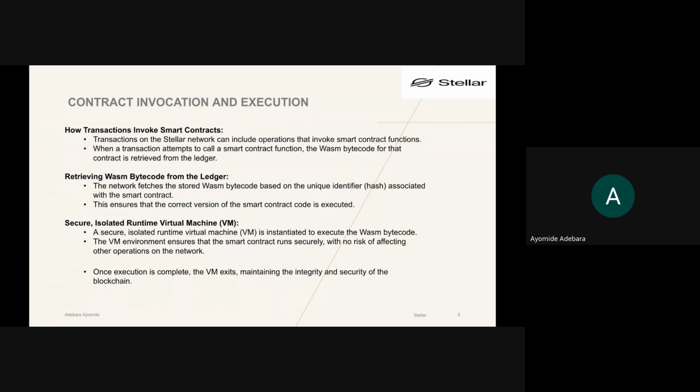takes more time. So now compare it with just you sending Lumen to a person. You are not executing any smart contracts. Definitely that would be faster than you executing smart contracts. I don't know if that makes sense to you.